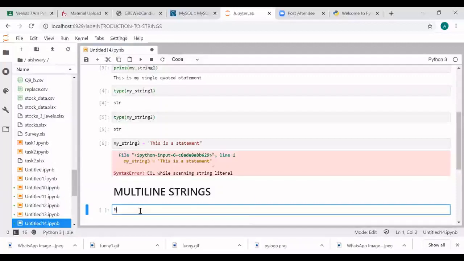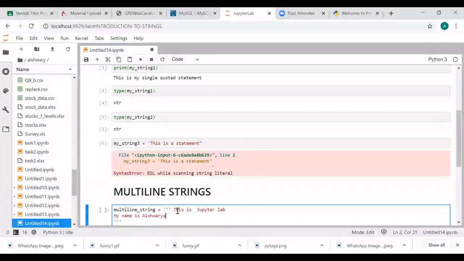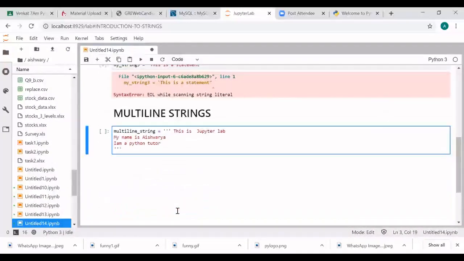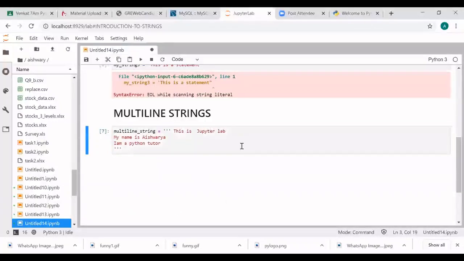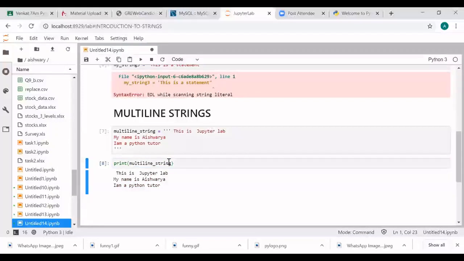Multi-line, sorry, I'll change the case. multi-line underscore string is equal to, I'm giving triple quotes, and let's say this is Jupyter Lab. My name is Aishwarya. I am a Python tutor. Let's execute it. Control Enter, Escape P, print multi-line underscore string, Control Enter, and voila, here comes our output.